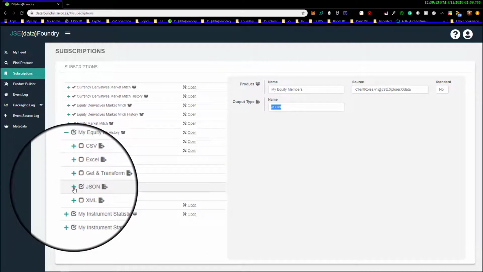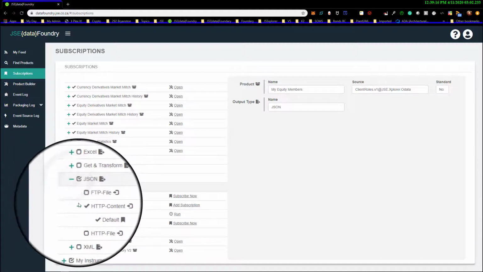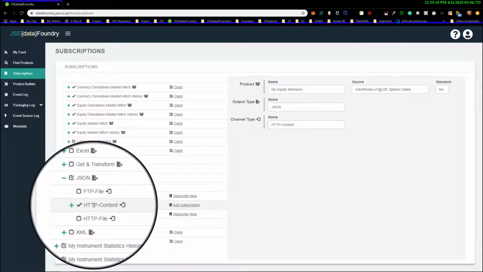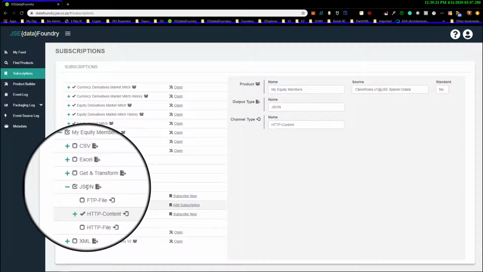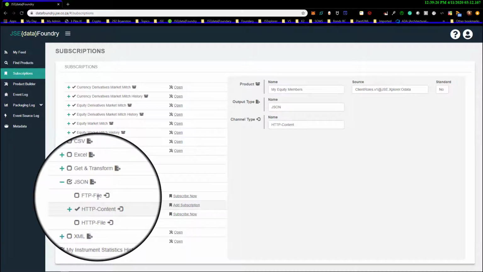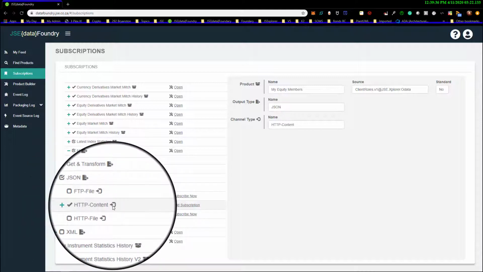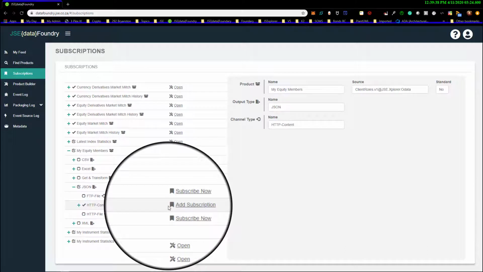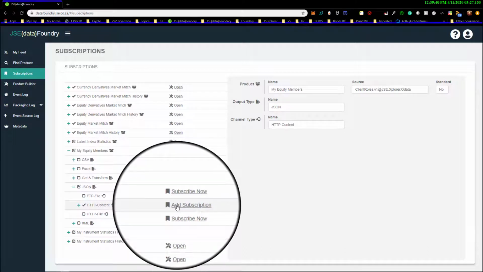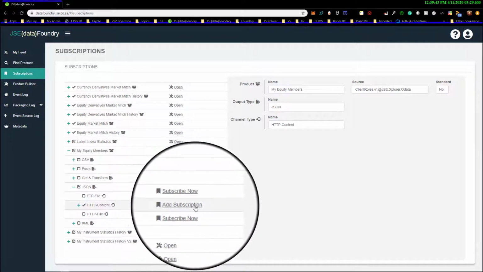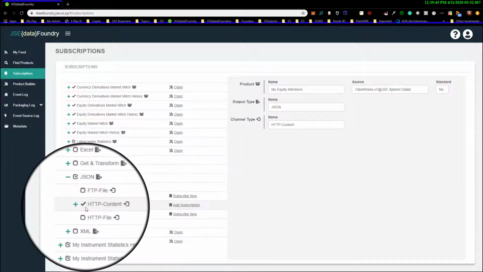Again, in the left tree structure here, if I open that up, I'm presented with all the channels that this JSON output type is available on. You can see that there's an FTP file channel, an HTTP content channel, as well as an HTTP file channel. The only one with a checkbox is the HTTP content channel. Now, to the right, you can see that I can add a subscription. The verbiage here is important. It's telling me I can add a subscription, so it's implying that I've already subscribed, which is also told to you by virtue of the fact that there's a checkbox.